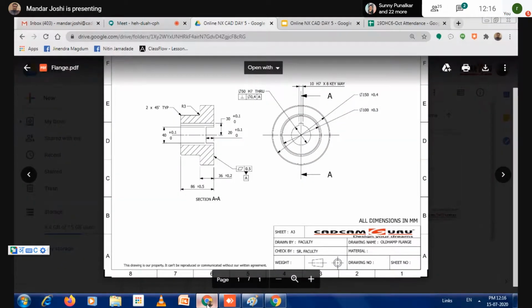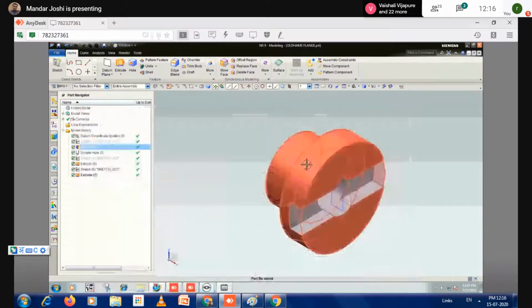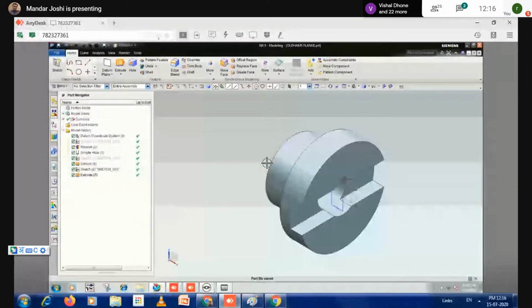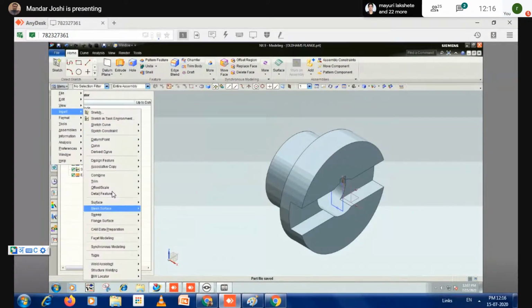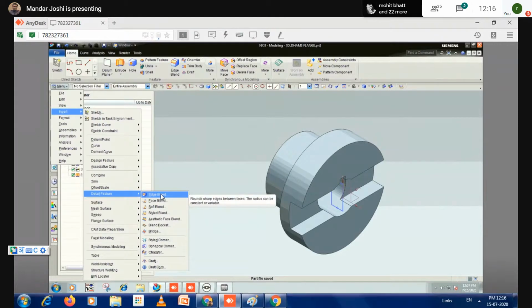Now the next step is fillet and chamfer. That is quite easy. In NX, instead of fillet, the name we are calling is blend. Here is the edge blend command. Or you can operate through the menu, Insert, then Detail Feature. Just like chamfer, there is an option here, blend. Fillet in NX they call blend, so edge blend is nothing but edge fillet or edge round.